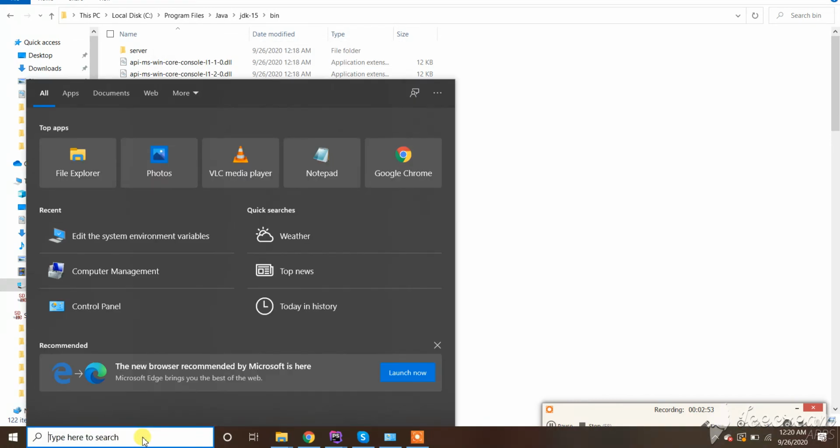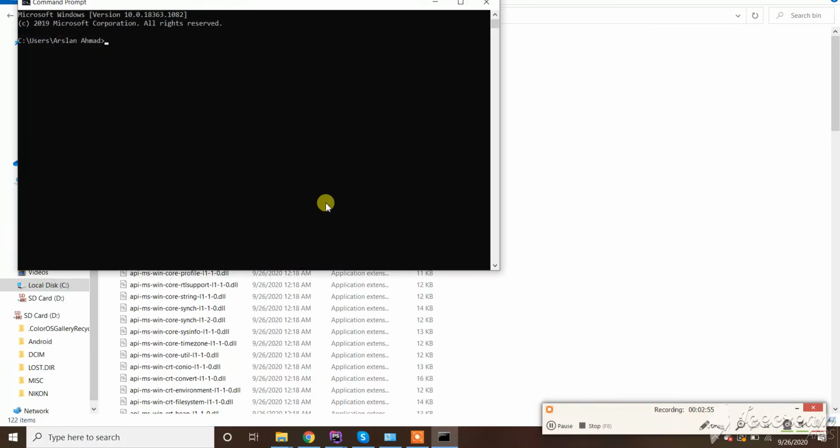Type cmd. Now type java -version, and now you can see we have installed Java 15 in our system.